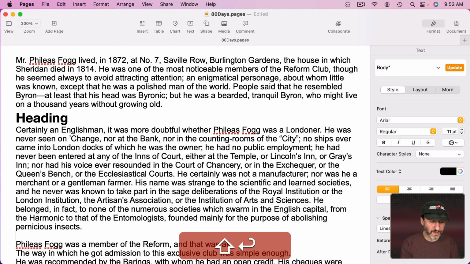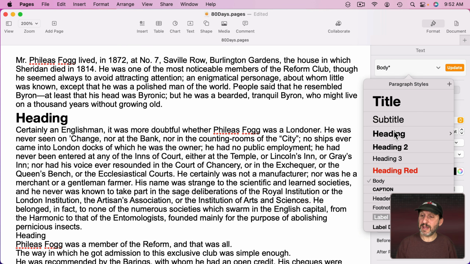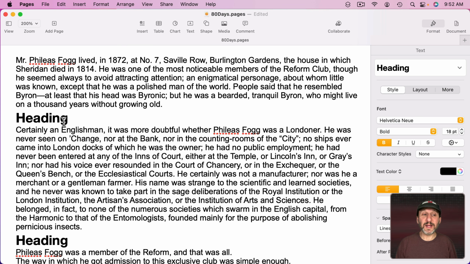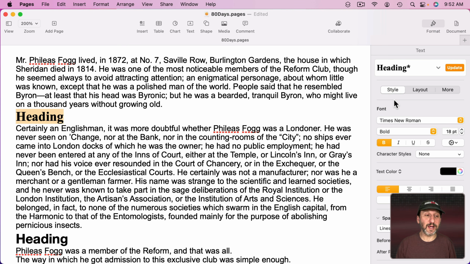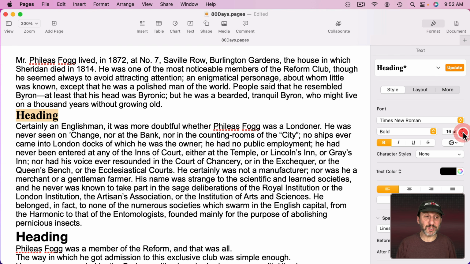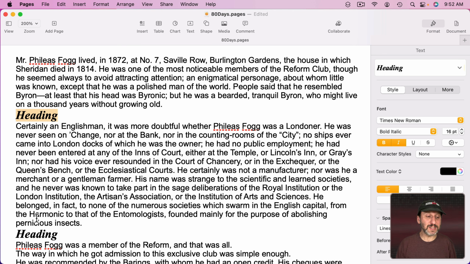So for instance, if I have two headings here and I set this to be a heading as well, and let's say I'm finishing up the document and I want to make these something really good here. So I can select it. I can set the font to something else. Let's set it to Times New Roman here. Let's make it a little bit smaller and maybe change the style a little bit. Now I can go over here and hit Update and notice it updated all of the headings, not just that one.